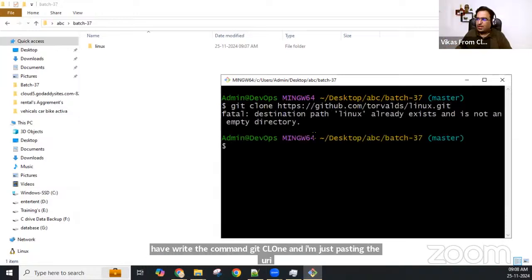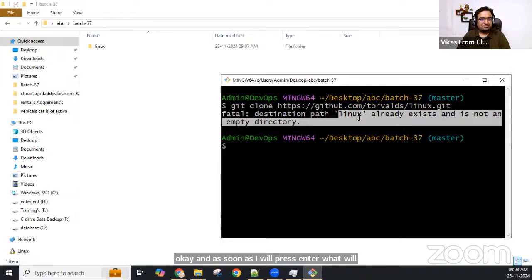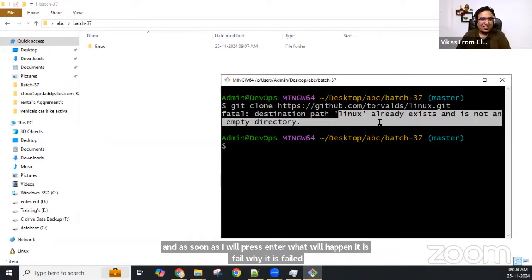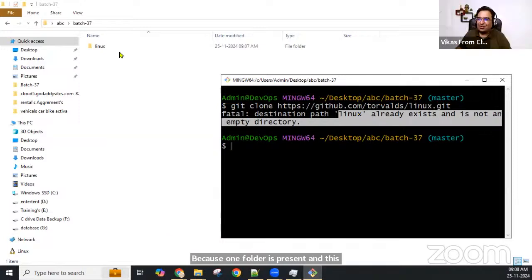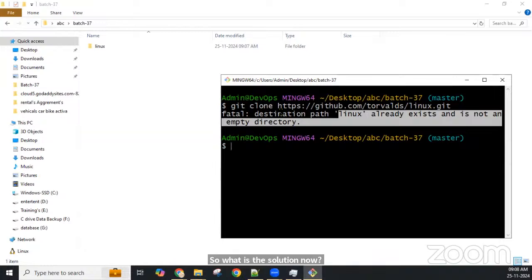It failed. Why did it fail? Why is it not working? The folder is already present. He is telling that the Linux folder is already available, so why are you downloading it? So what is the solution now? We can rename this Linux folder or create a new folder.